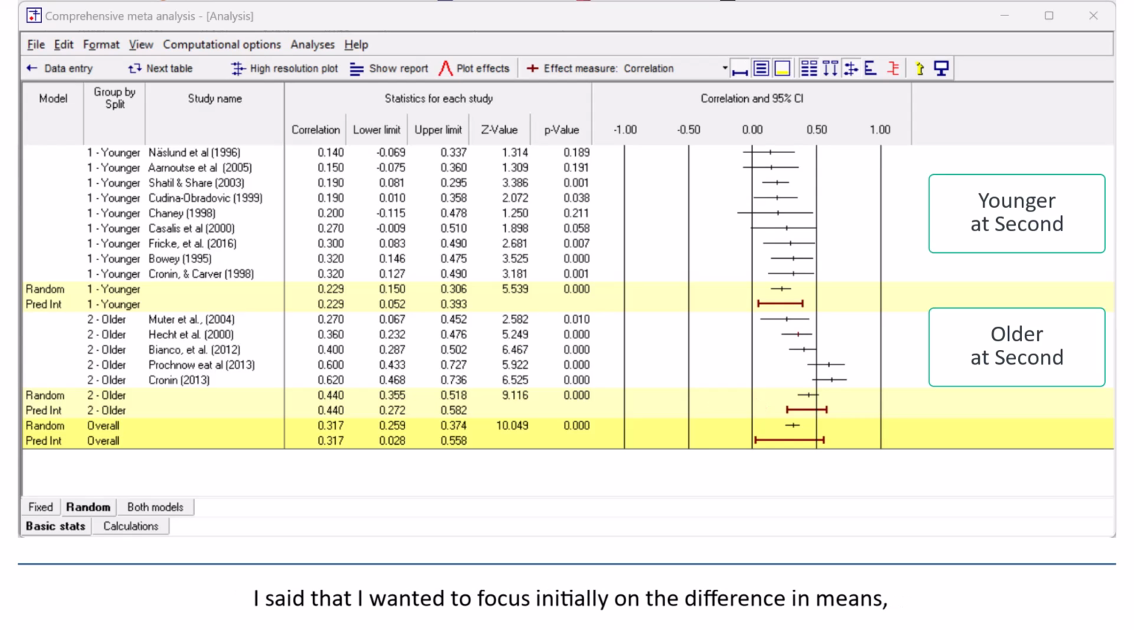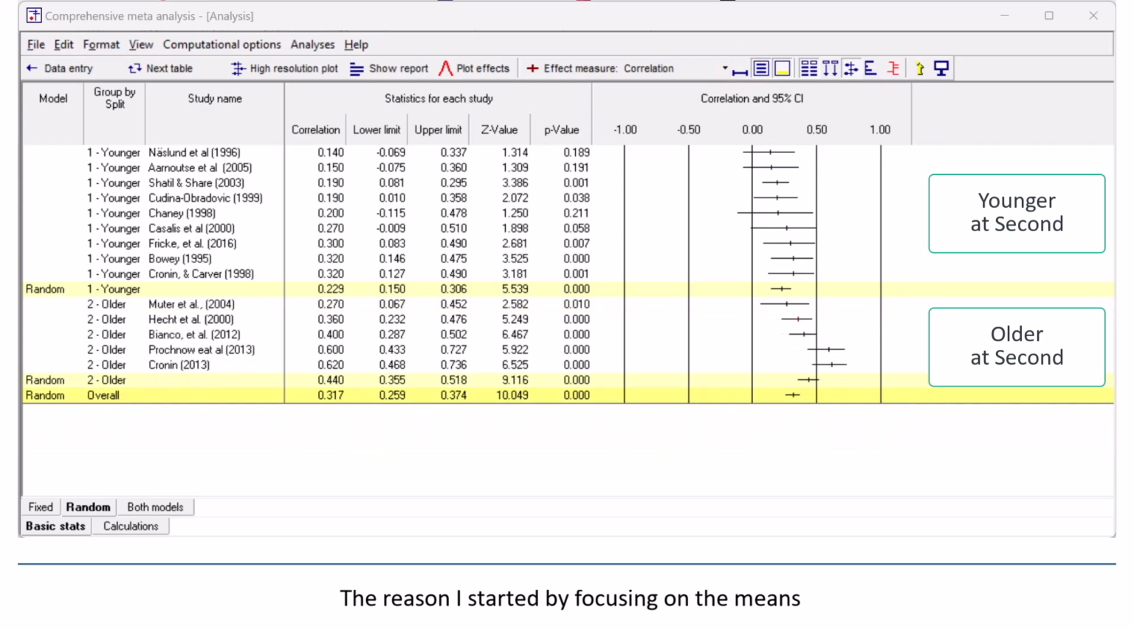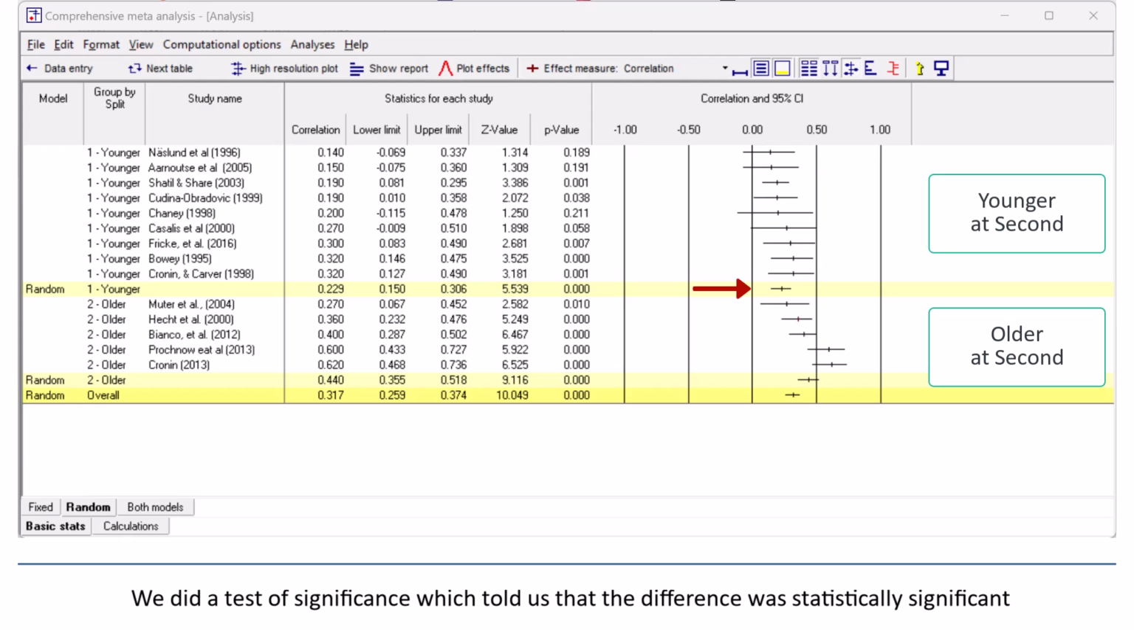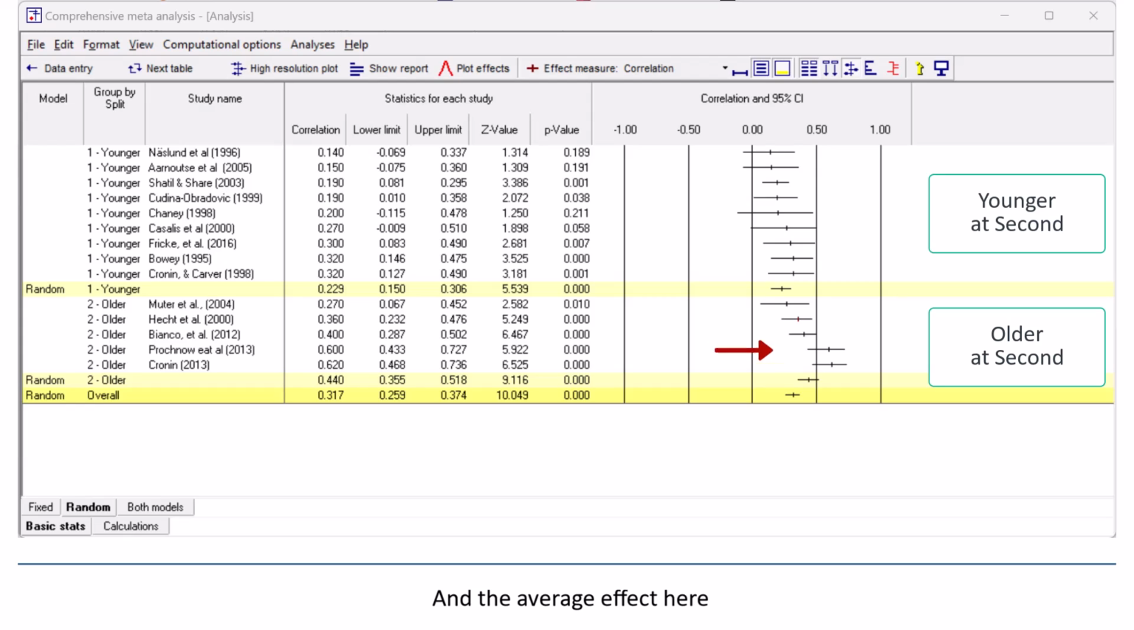I said that I wanted to focus initially on the difference in means, and so I would hide the dispersion and display only the means. The reason that I started by focusing on the means is that this is what everyone does when they compare subgroups. It turned out that this mean was 0.44, while this one was 0.23. We did a test of significance, which told us that the difference was statistically significant. And that means that the difference between the average effect here and the average effect here is probably not zero.